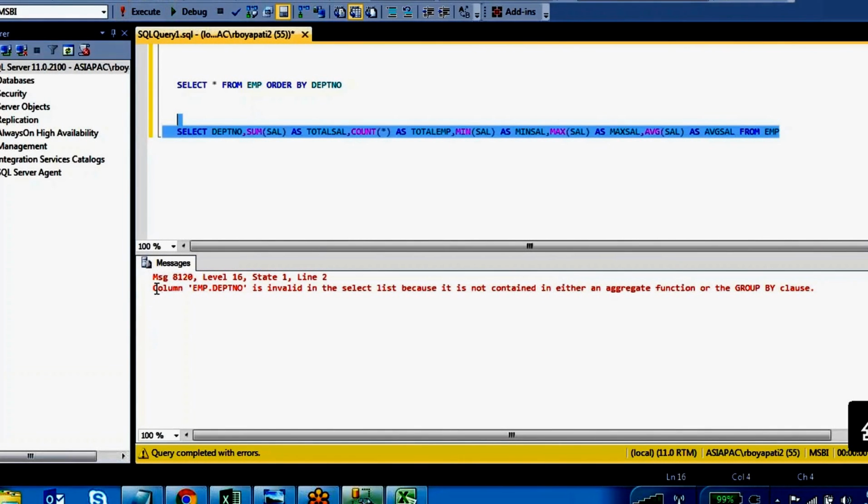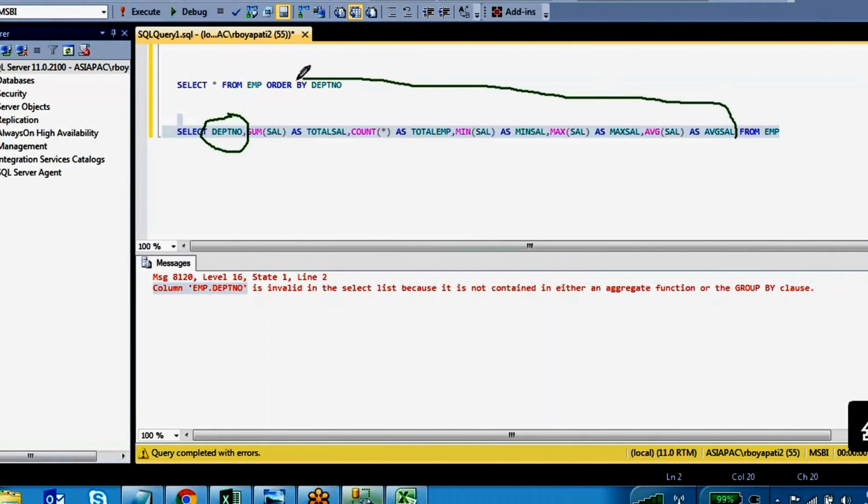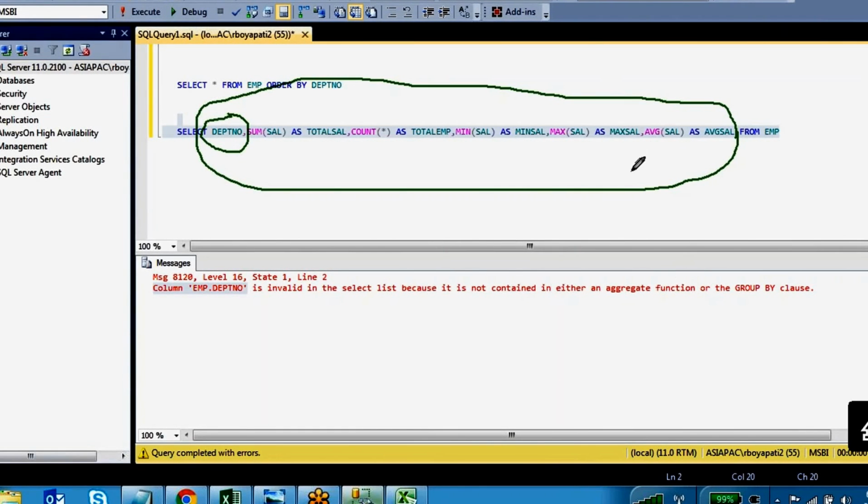So what is this error? The column emp.department number is invalid in the select list. Select list means the list of columns in the selection. Please read the error message: it is not contained in either an aggregate function or the group by clause. So either you have to put this department number in an aggregate function, or if you are not using this column inside an aggregate function, you have to put it in the group by clause.